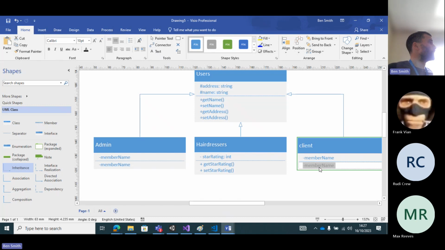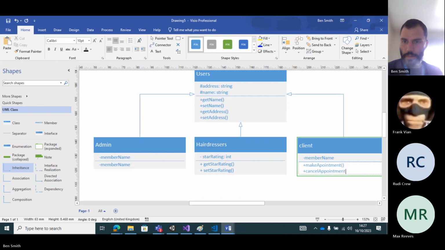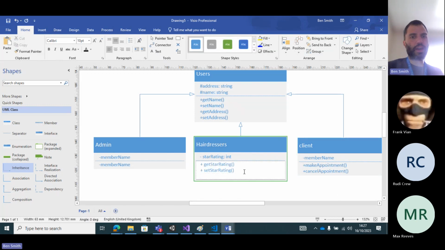Yeah, so both the client and the hairdresser can make an appointment, can't they? So we'd need to give that function to the hairdresser and the client. So again, I'm going to write here a function that I'll make public, called make appointment. He can also cancel the appointment. And then the hairdresser can have a public function, cancel appointment.